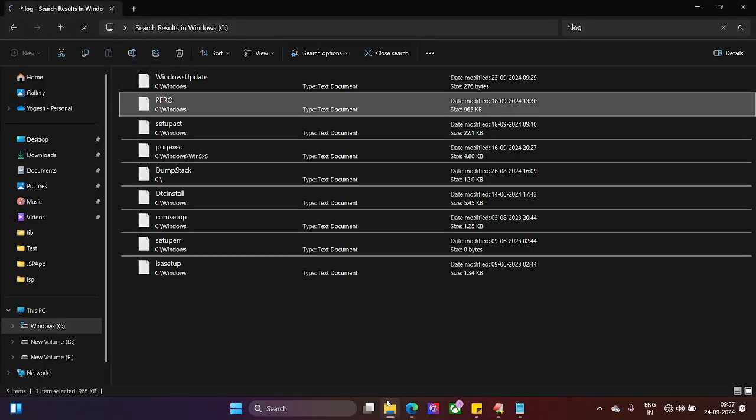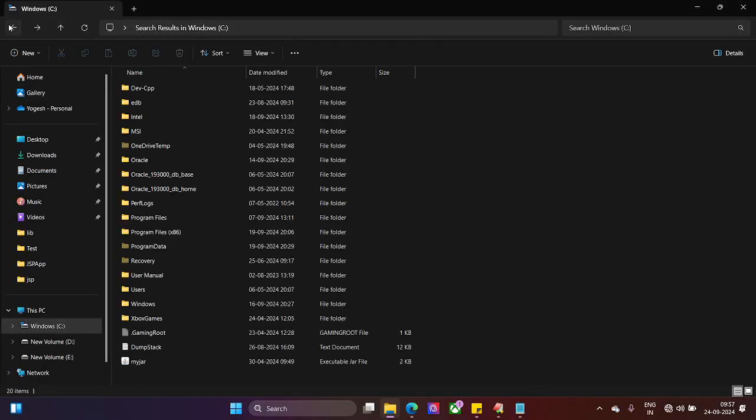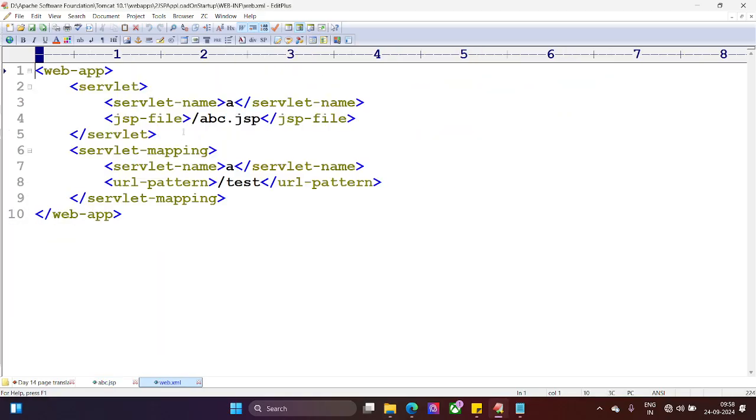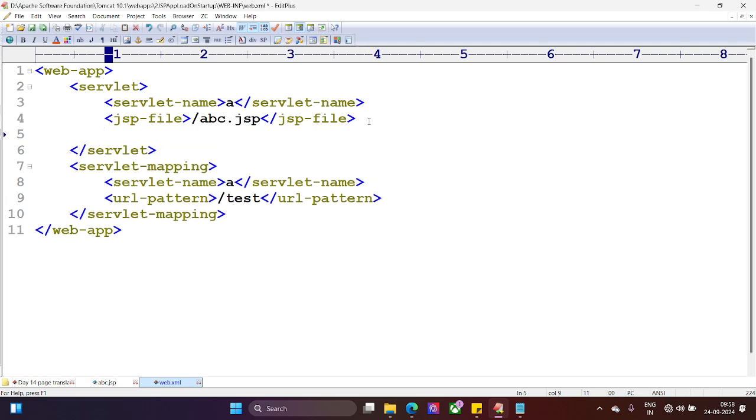Okay guys, I'll go back to my WEB-INF web.xml. Now I have to enable load on startup. Where to enable load on startup? Go to the servlet tag. You need to add one more tag. Here you have to write load-on-startup.